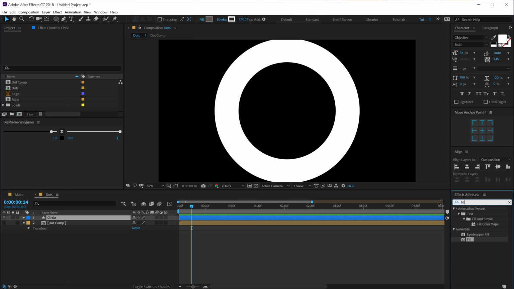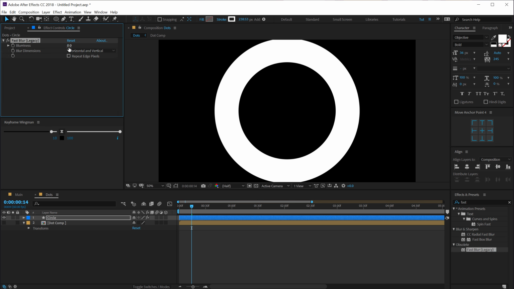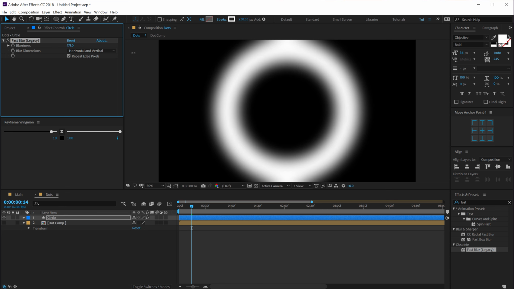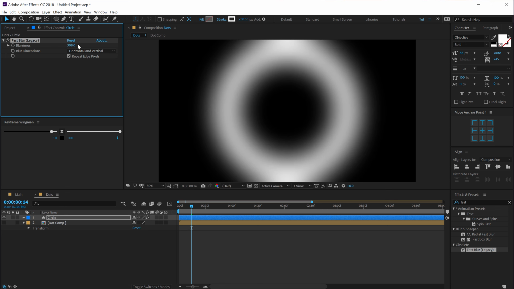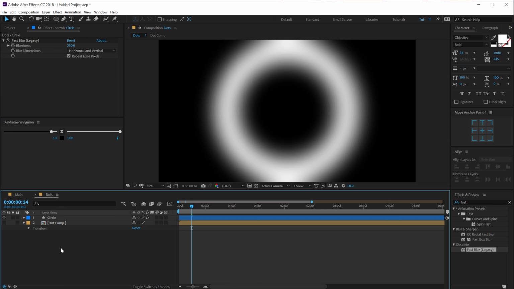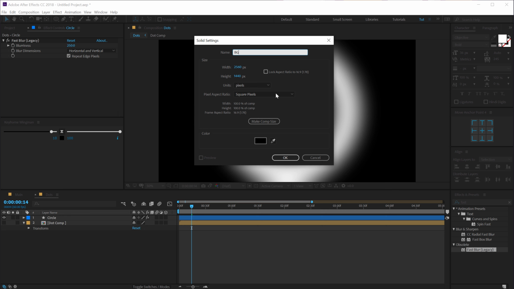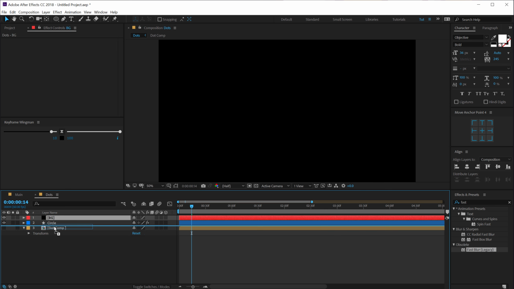Then I can go into effects and presets and add a fast blur on this. Let's increase the blur really high, maybe something like that, around 300, or maybe let's go 250. 300 is a bit too much. Also, I'm gonna hit Control Y to add a background. Make sure it's black because we will be using this as a track matte.